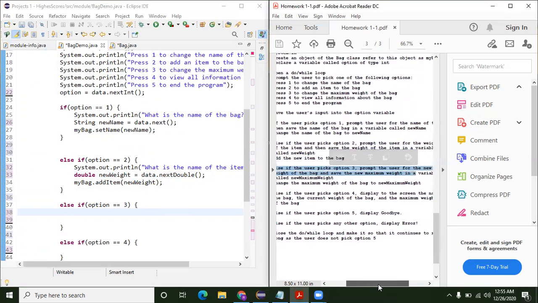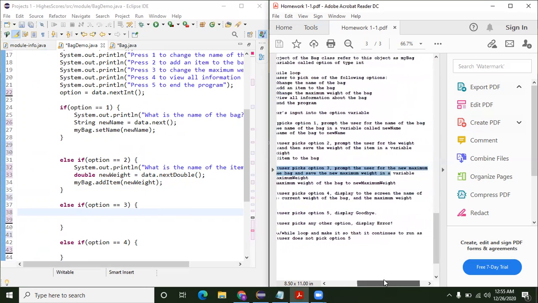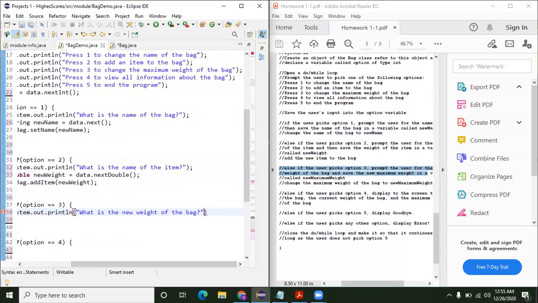Option 3 says, prompt the user for the new maximum weight of the bag and save the new maximum weight in a variable called new weight. So we can do that, right? We can say, what is the new weight of the bag? Okay, or rather, let's just say, what is the weight of the bag, right? First time they enter it, or we could just say new. It's fine.